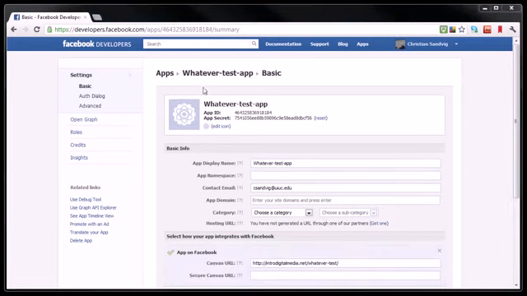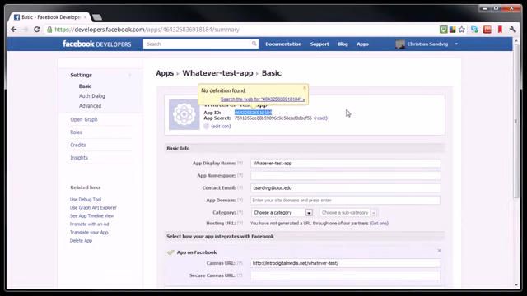Two things it's worth noting on this page is that there's this thing called an app ID, which is a number that uniquely identifies my app, and then there's this thing called an app secret, which is a string of letters and numbers that if I want to use PHP to talk to Facebook, I have to pass that secret to Facebook to prove that I'm really the app developer and not just some random hacker sending requests to Facebook.